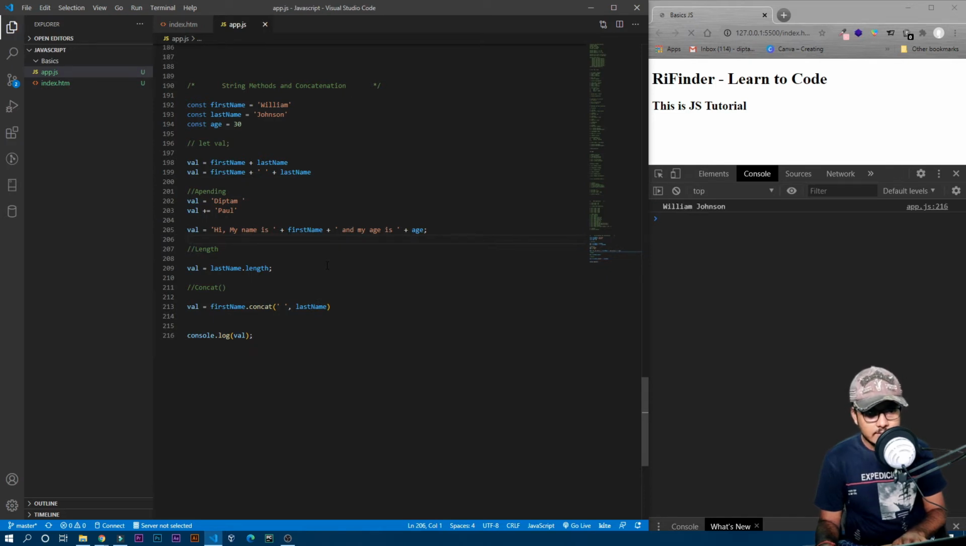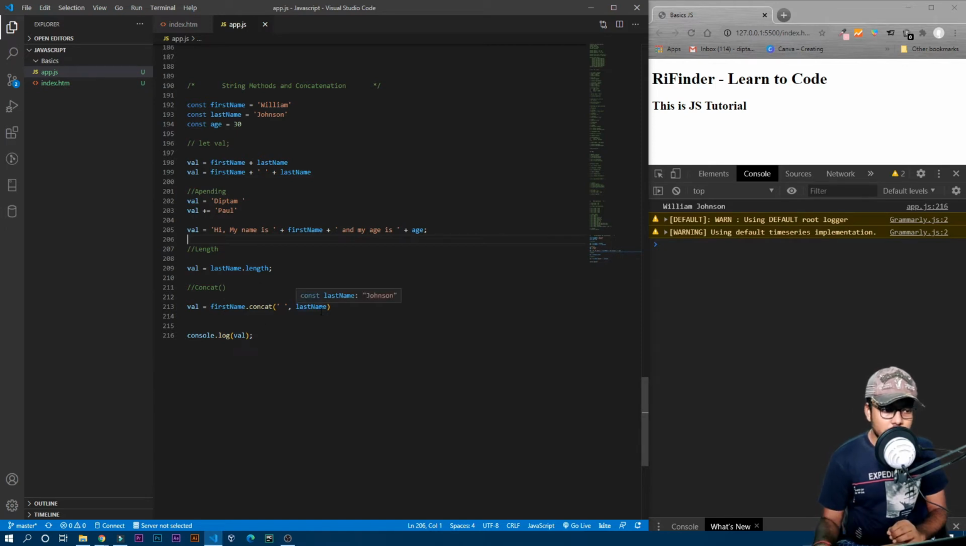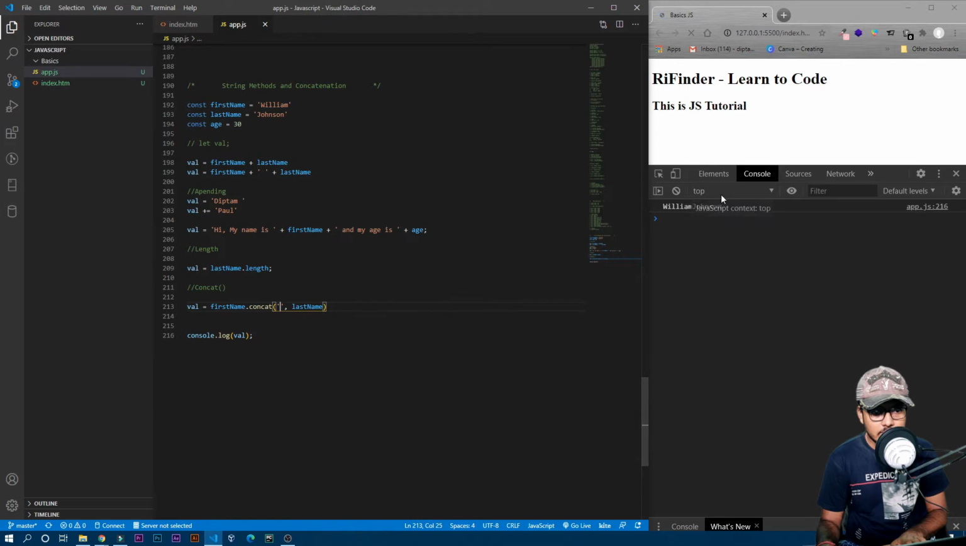So now if I save it, you can see it printed William and Johnson, right? So that's because first name and last name are actually merging with a space between them. Okay, that is because we want this space over here. So now if I just remove this space from here, and now if I run it, you can see there is no space between these two variables, right? So I should add a space over here. It's working fine.